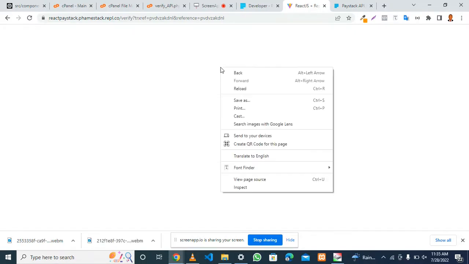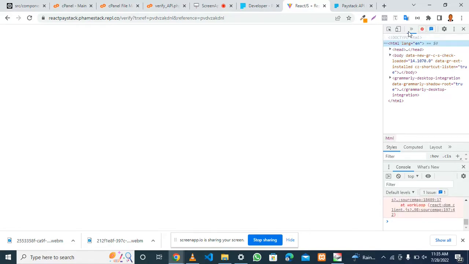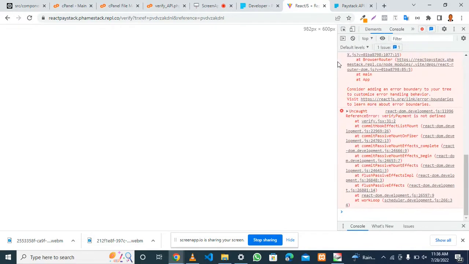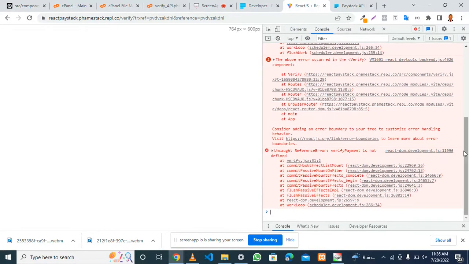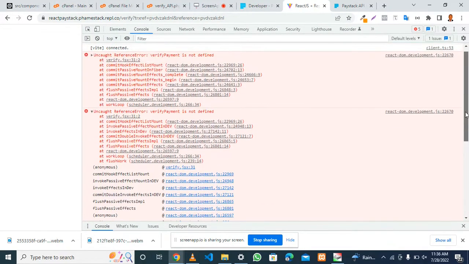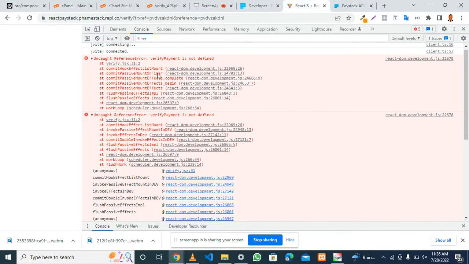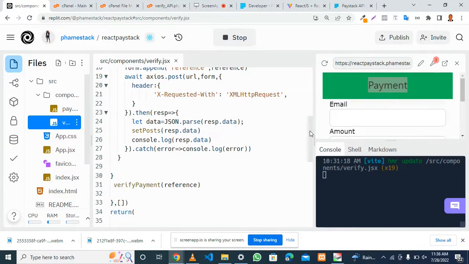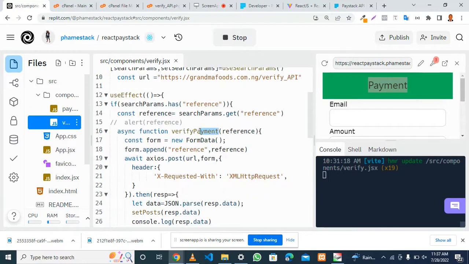So let's try to inspect, then go to the browser console. Okay, let me make this a little bit bigger and see. All right, and try to make it bigger a little bit again. All right, it's saying uncaught reference error. Uncaught reference error, verifyPayment is not defined. All right, verifyPayment is not defined.